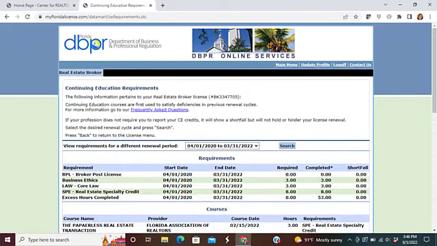In this new window, you will see the required column shows what CE courses are required. The completed column shows which classes are complete. The shortfall column shows what you still need.